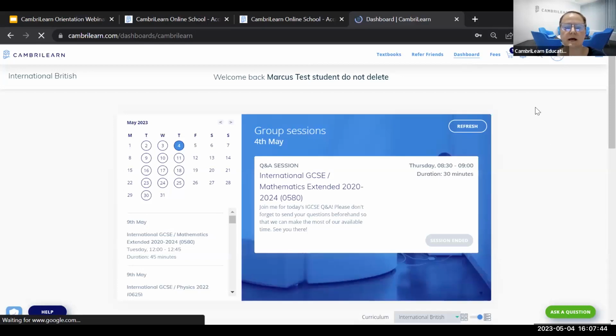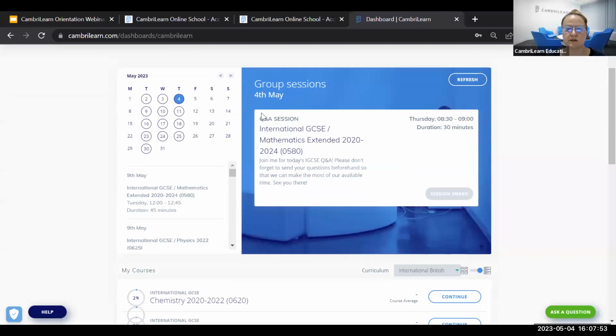Okay, so when you first log into the student profile, the dashboard, you will find at the top of the screen your group sessions. This will be a list of the group sessions. You will see the live lessons and the Q&A sessions that are available, and on your calendar on the left-hand side. These are also listed by date, and you would be able to easily click on the session link to join the live lesson or Q&A session that is linked to your subscription.